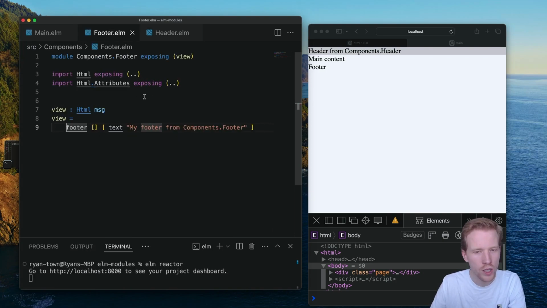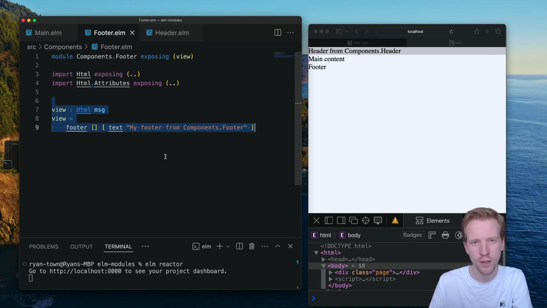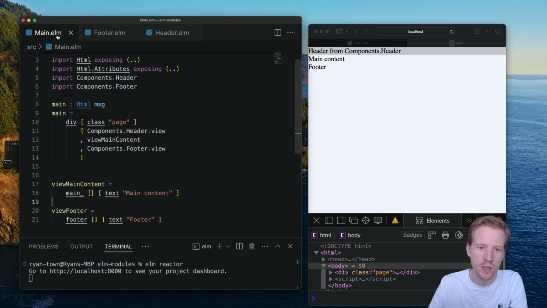So again, it's just a simple module, and all it exposes is a view function. Modules can expose functions, types, whatever you want. They could be strings, ints. You can also just expose HTML values. HTML is just a value like anything else. It's not special. It's not a special syntax or anything like that.